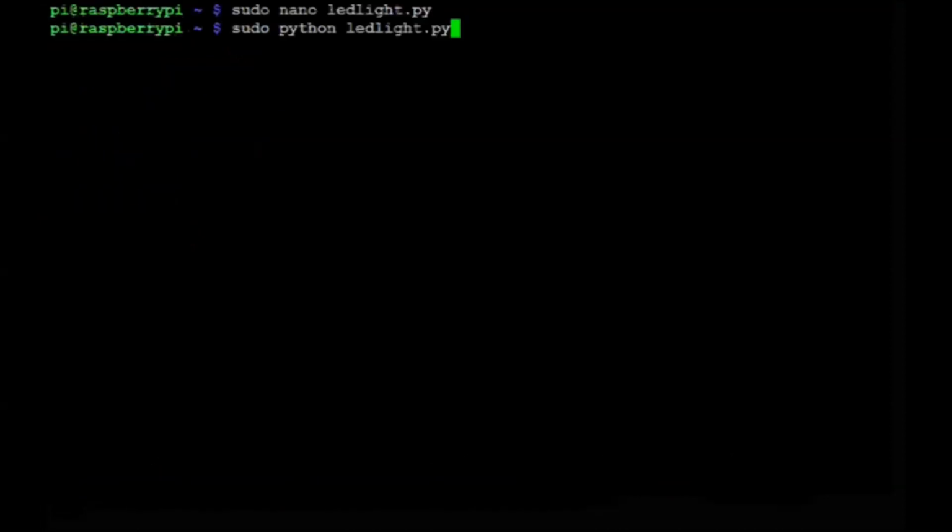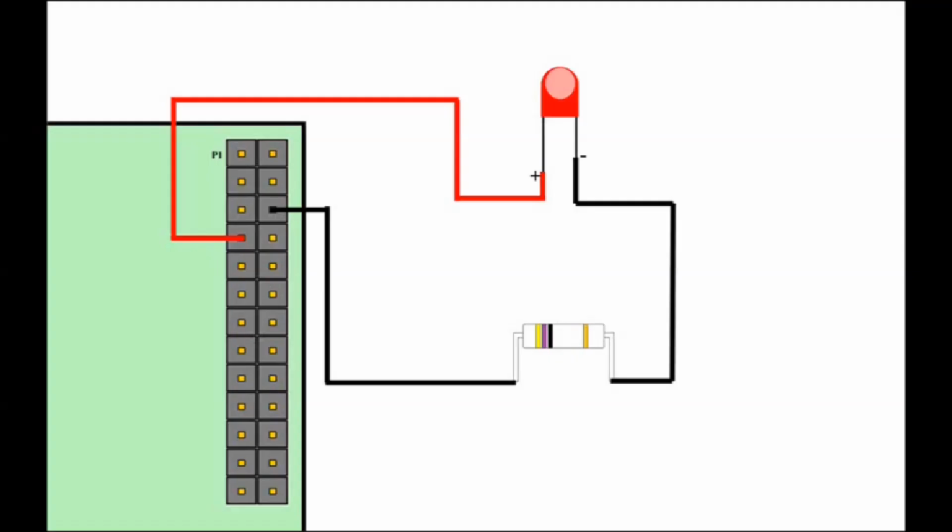To run the script we exit back to the terminal command line and type sudo python led_light.py. The script lights up the LED for 5 seconds then stops.